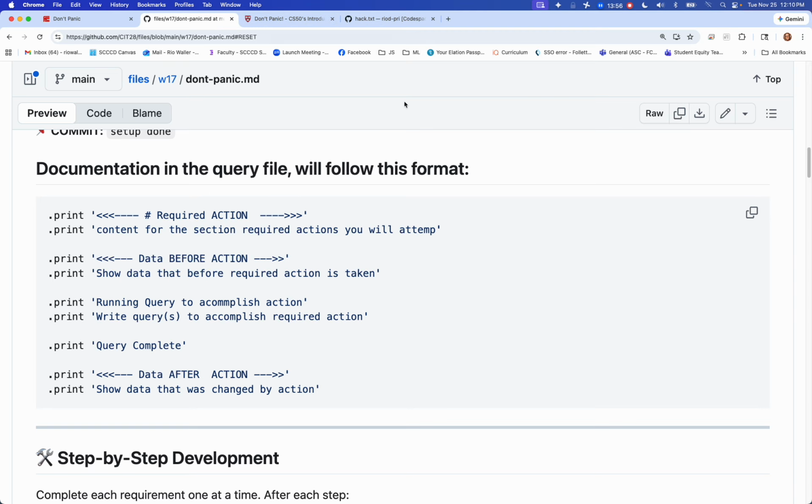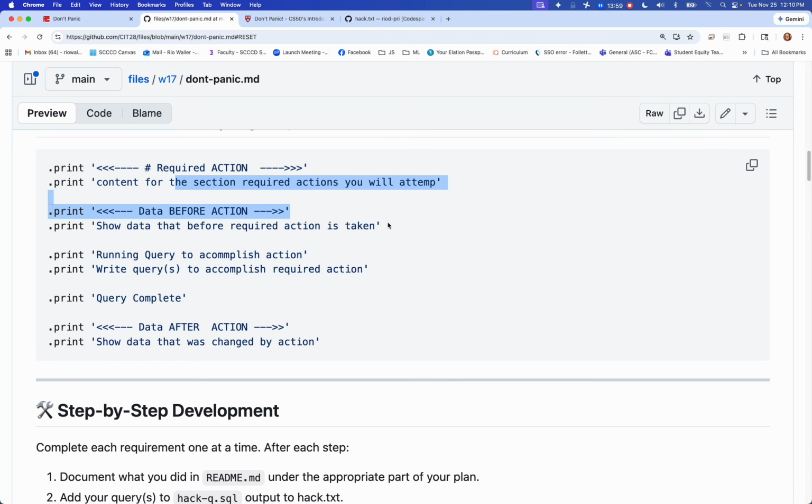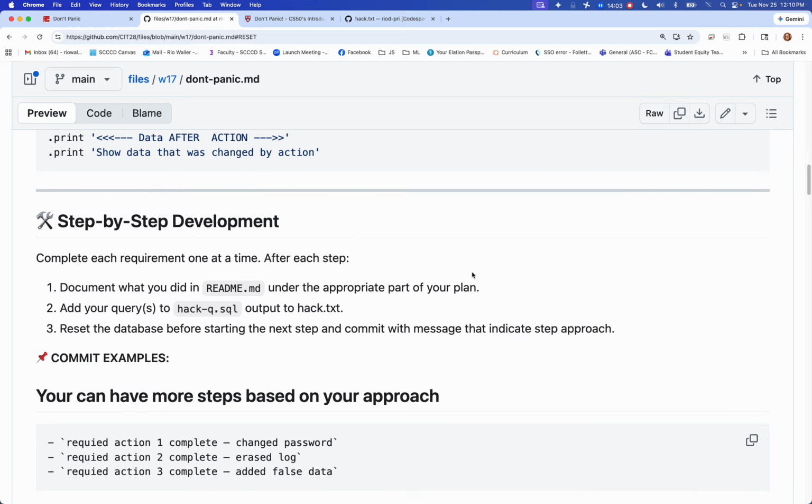So let's come back over here. Okay, so now that I've told you what you need to do, I've shown you an example, this kind of reiterates the idea here: step-by-step development is complete, each requirement one at a time. After each step, document in your README under the appropriate part of your plan. So it's like, here's what I planned on doing, maybe it worked, maybe it didn't, here's what I did, okay?